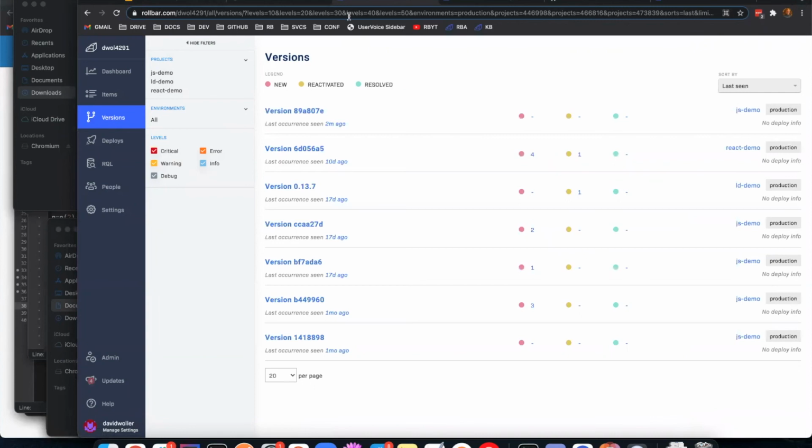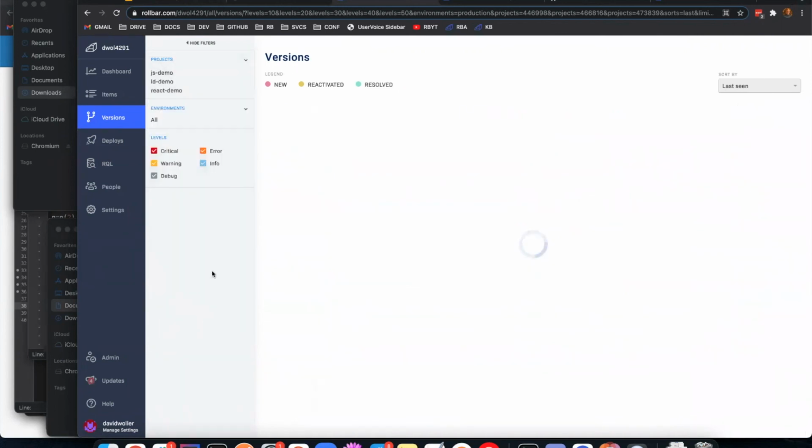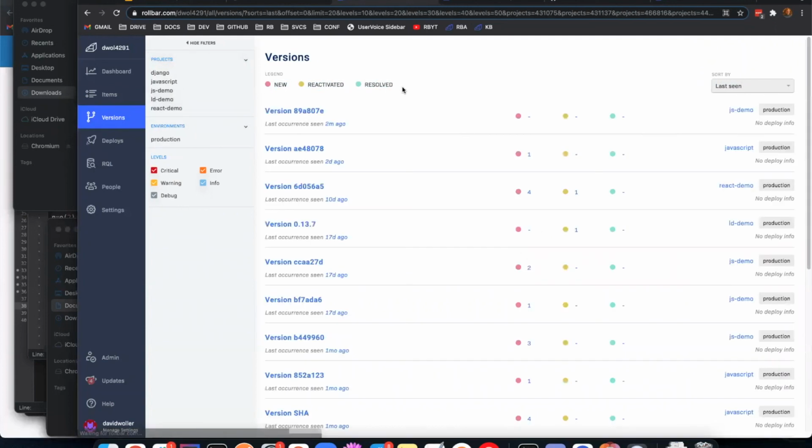Just to briefly look at the version and deploy menu, since those are relevant here. So the versions menu, when you see this, I can have multiple projects showing. I think that's where you get into the advanced and enterprise plans. But this is going to give me some nice aggregate statistics to show code health. So the traffic light here: new errors, reactivated errors, and those that have been resolved in a version. Most folks are concerned mostly with the red light, of course, but I can investigate from here.